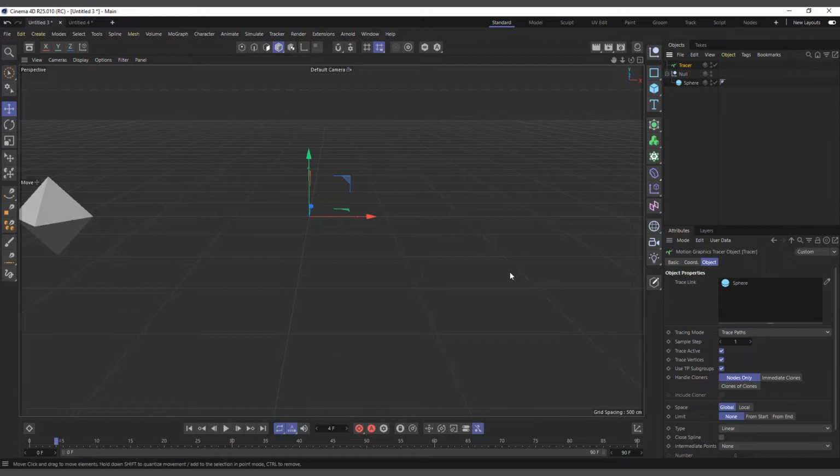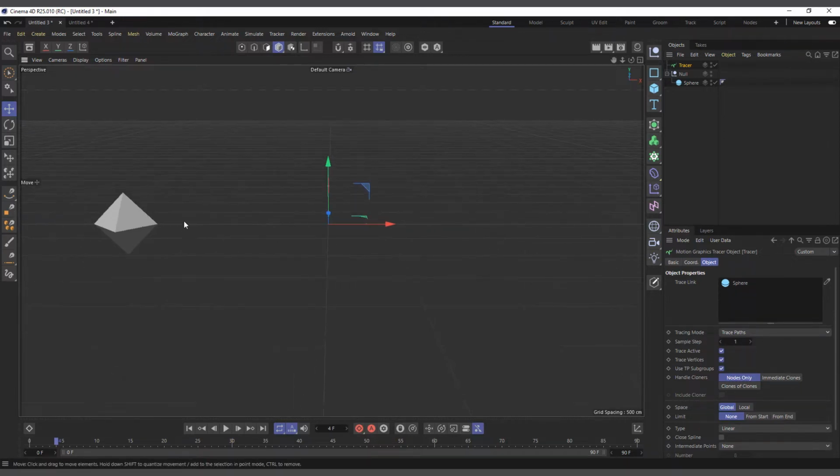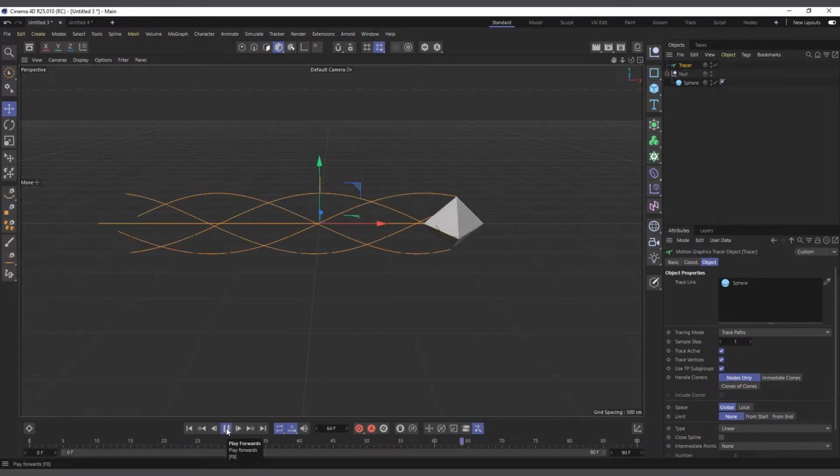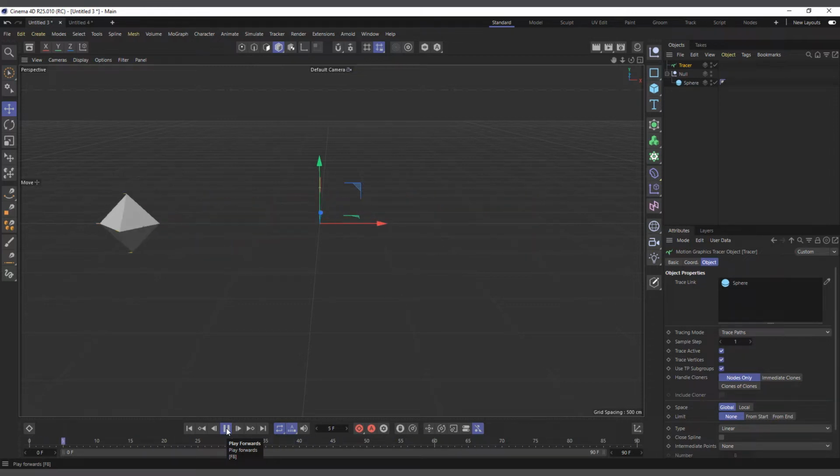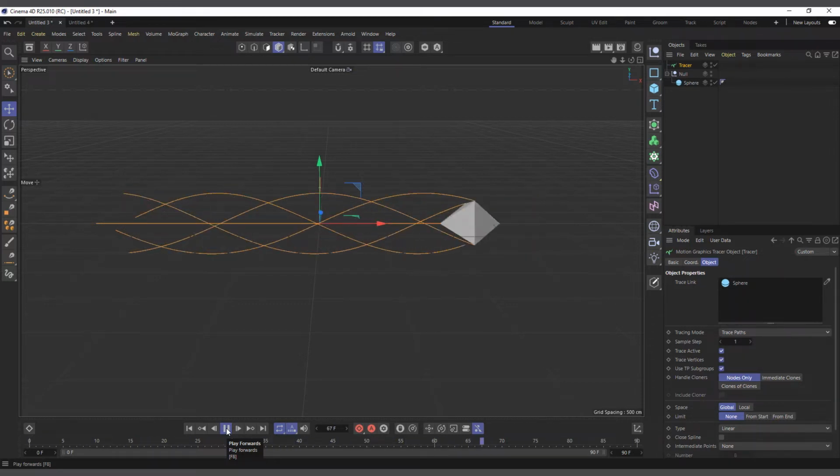When you hit play, the tracing mode is set to trace path. So if we hit play, you can see now it's tracing the points of the sphere. That is basically all the points of the sphere being traced.